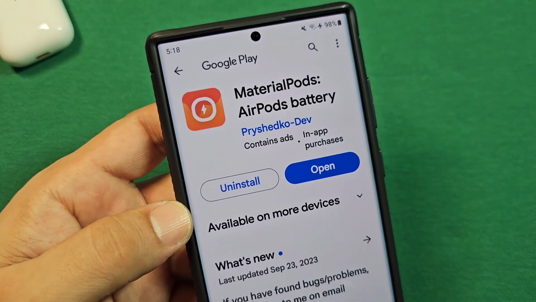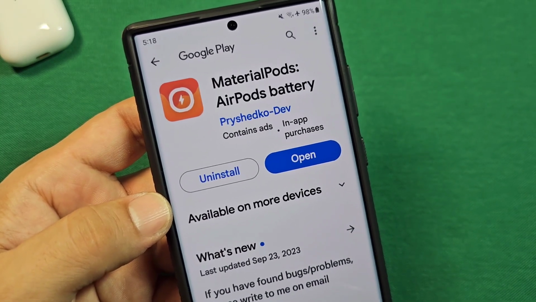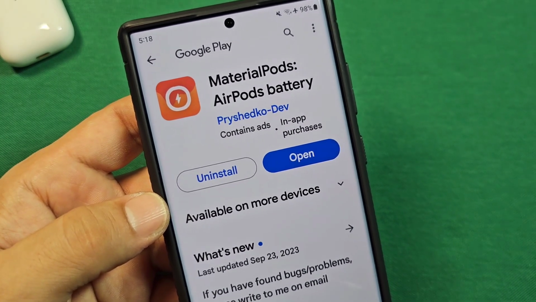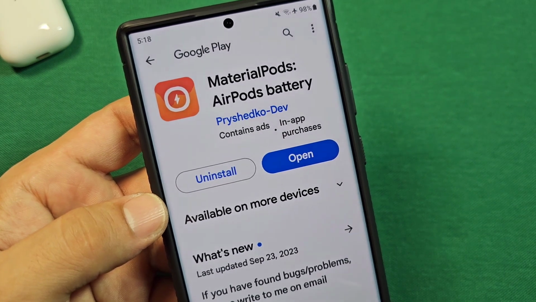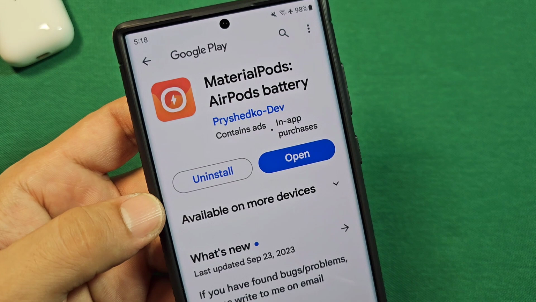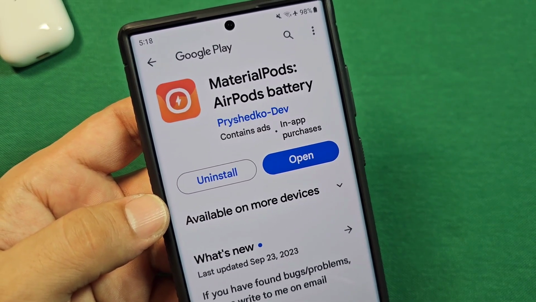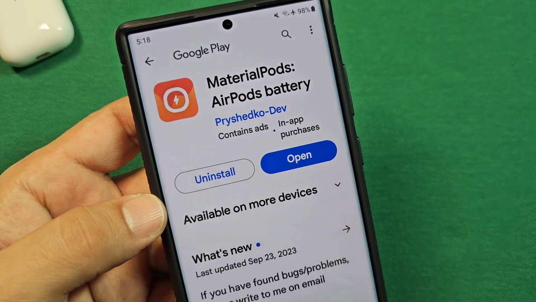The other one is known as MaterialPods. Now, MaterialPods once upon a time was my go-to, but after a while, when you have it and the pop-up animation shows, you're gonna see ads showing up. And this seems to work well on certain Android phones, and some Android phones, you're gonna get those ads, okay?